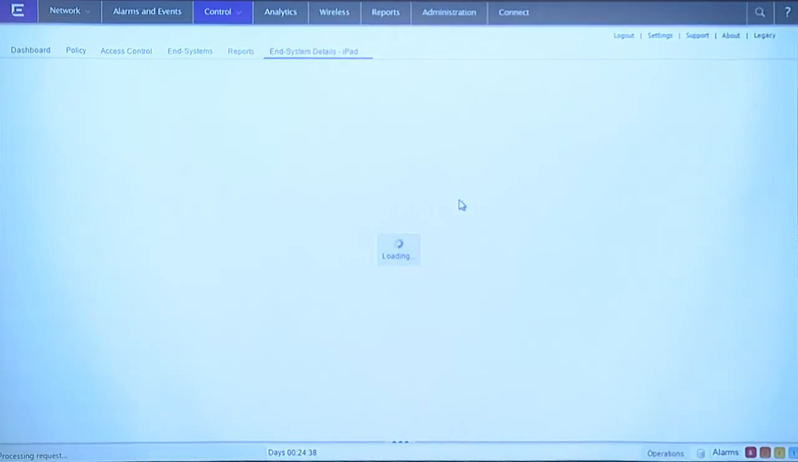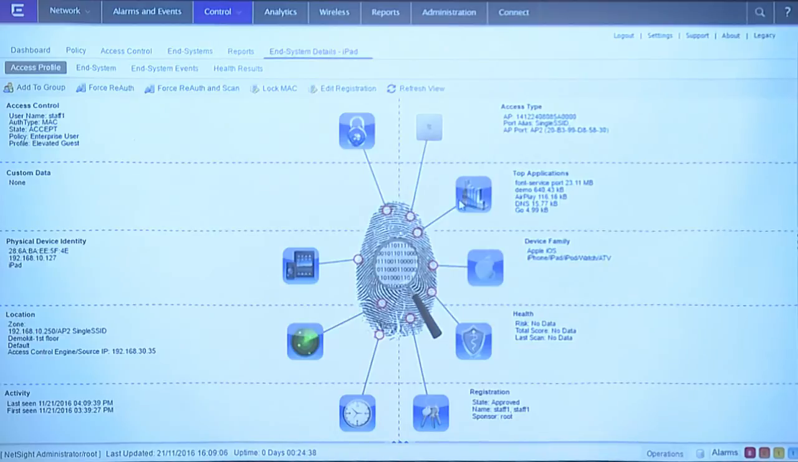If I look at some details about the end system, I see that this device has a MAC address, IP address, host name. It is Apple. It is connected through the wireless. It is in the state accepted. Here is the location. Here are the applications which are transferred over that network.